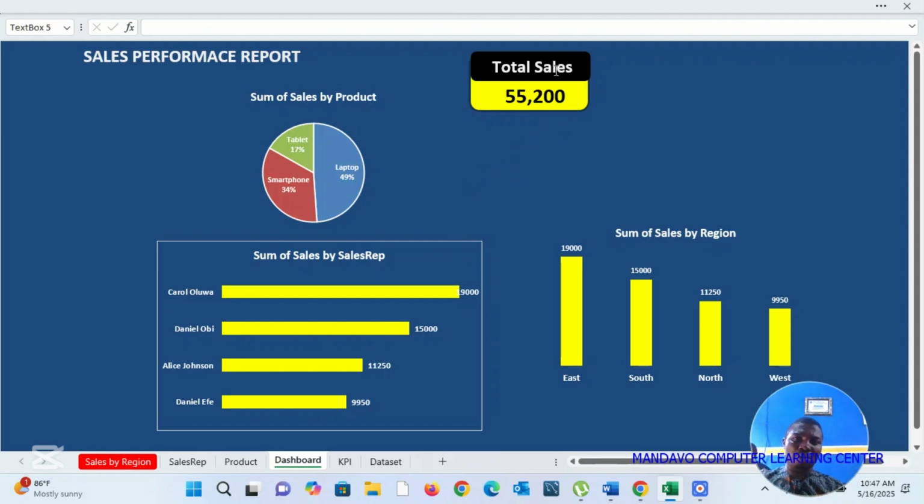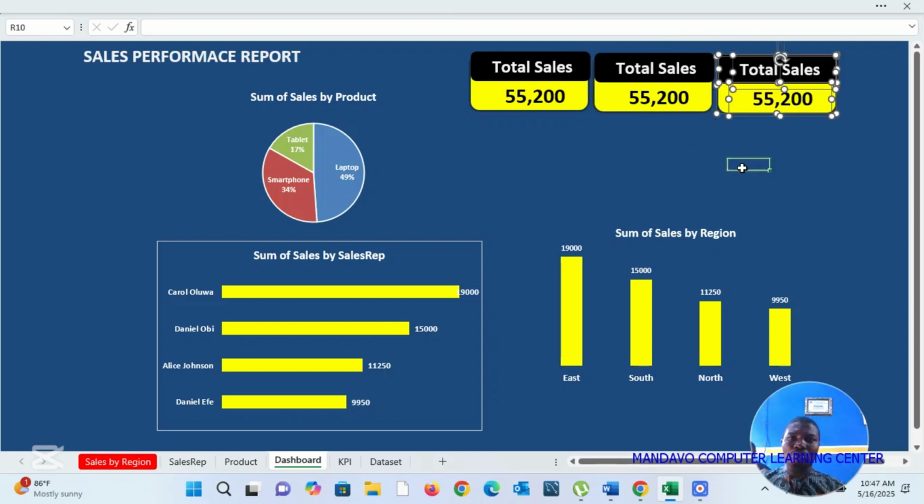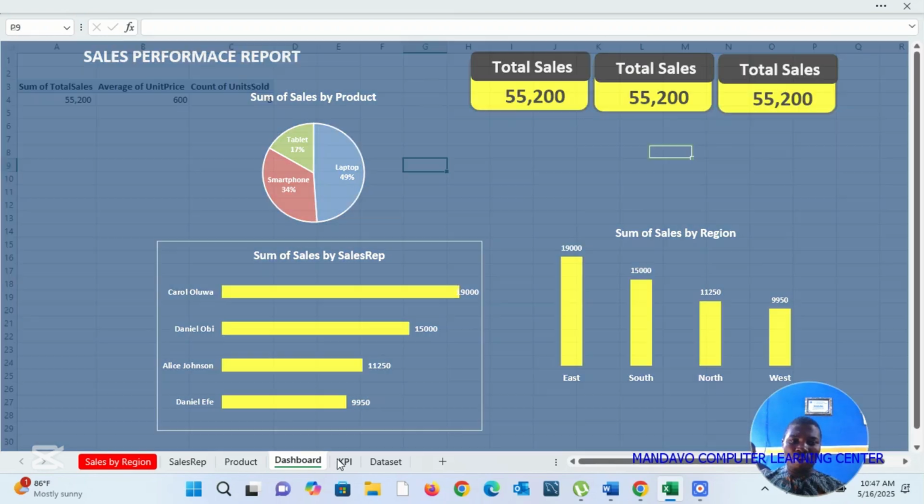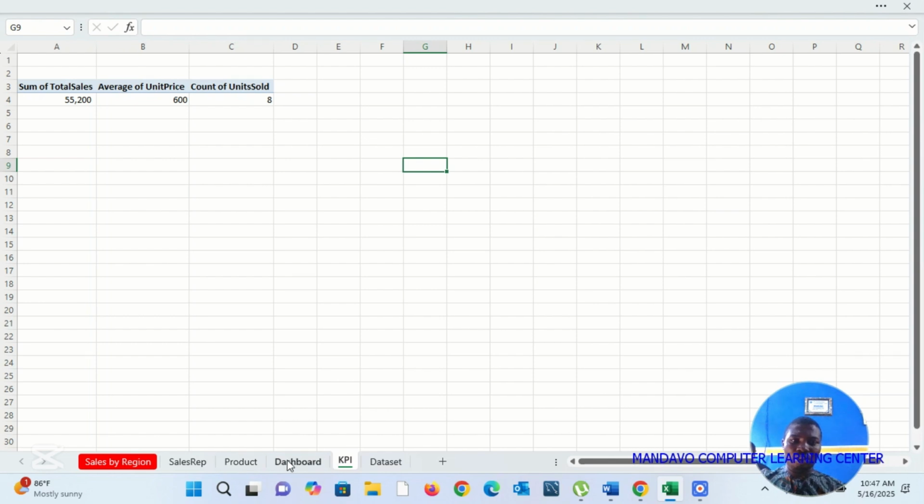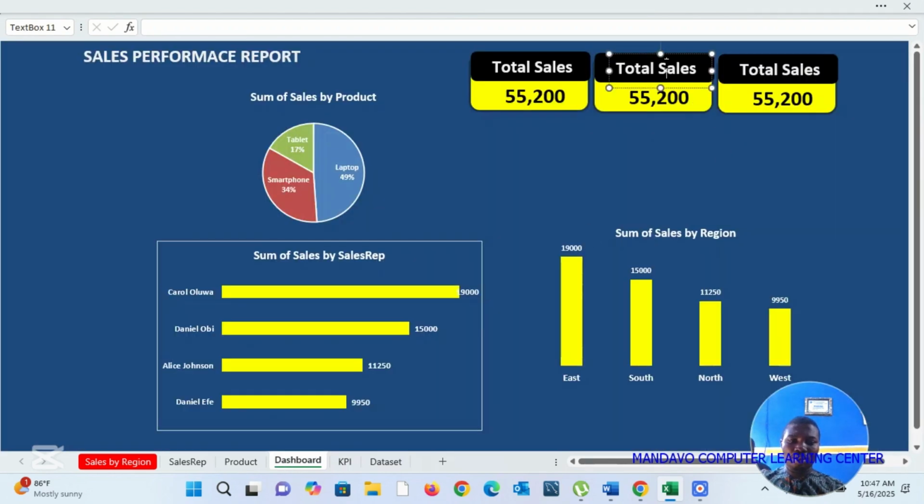So what I'll do now, just copy and bring the other ones. Click on this, hold down your shift key, then hit Control D to duplicate it. So you have just 3. Bring one here, and then another one over. Good. So now the next KPI we have is average unit price. So you can just say AVG, average unit price. Let's reduce the size, take it a little bit down.